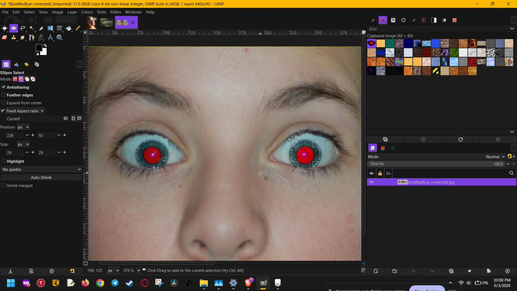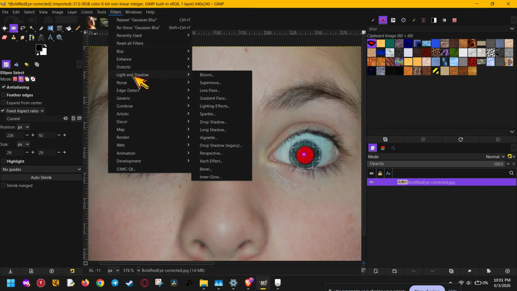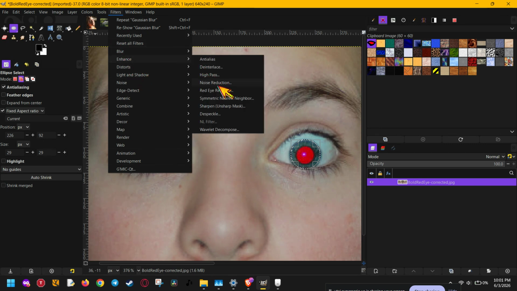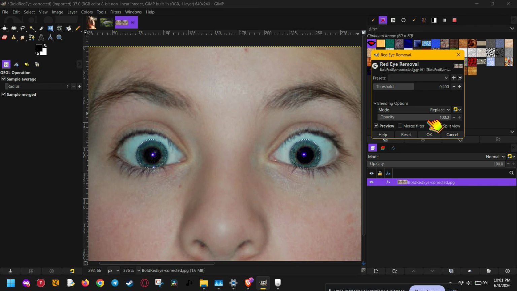This adds the second eye to the same selection, so you can correct both eyes at the same time without repeating the process. Take your time with the selection, especially if the eyes are at an angle or the red area is uneven. Once both red pupils are selected, go up to the main menu bar and click on Filters. From there, move down to Enhance, and then choose Red Eye Removal. This opens GIMP's built-in red eye correction filter, which is designed specifically for this kind of fix.